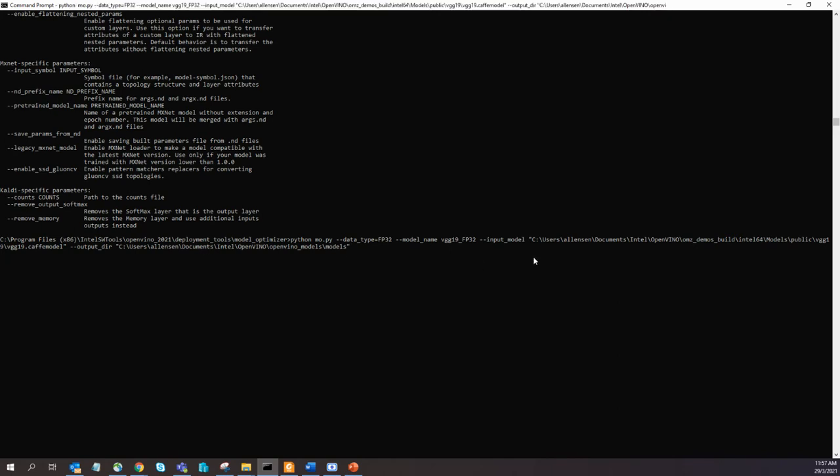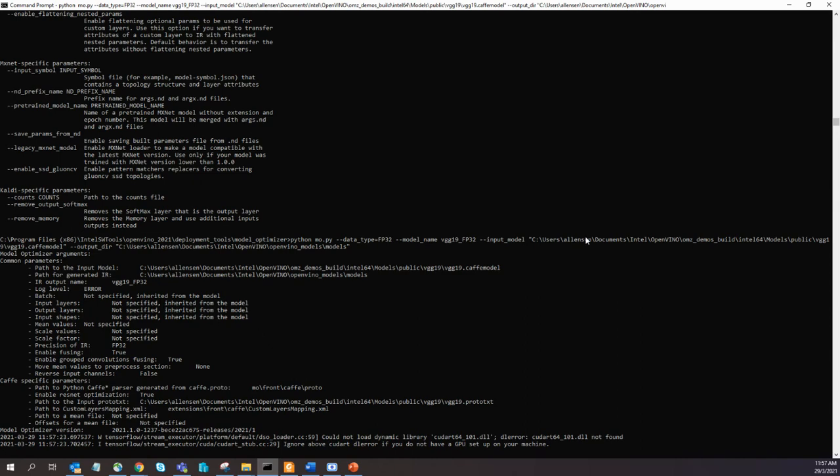So just click enter. You can see that the data type is FP32, then the input layer and output layer. The shape we don't really specify. The model name is VGG19_FP32, which I told the script the name that I would like to generate, and also the path to the input proto file, the path to the custom layer, and the path to the input model.